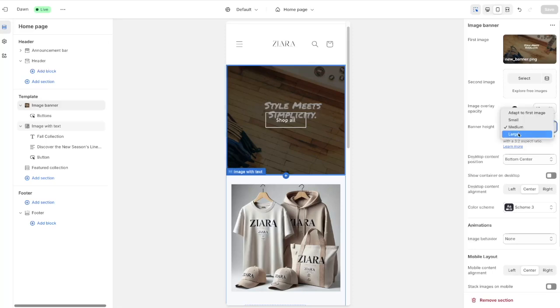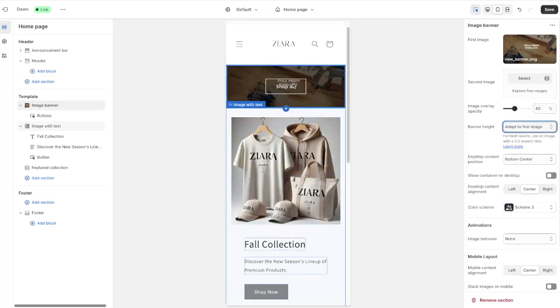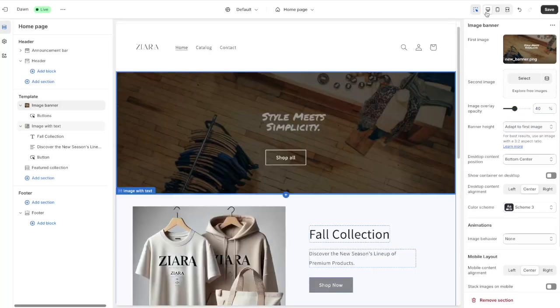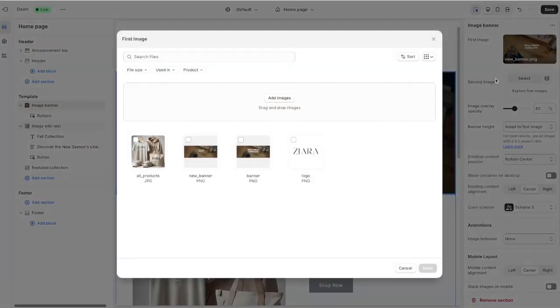So we can change the banner height. So let's say adapt to first image. That could work if we make the text a little bit bigger. So let me grab a new image. Let's change this. Select the library.